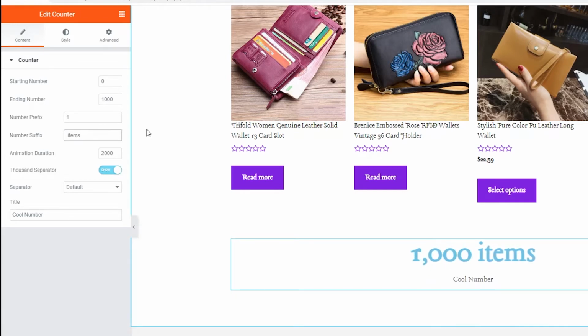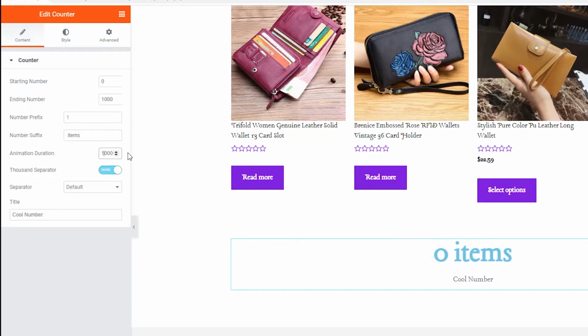You can adjust the animation duration. You can choose to add 1000 separator. If you have it on, you can choose how you want to separate the number when it hits 1000. Let's say I select dot. As you see, there is a dot separator when the counter hits 1000. You can choose the space separator if you like. You can change the title of the counter.